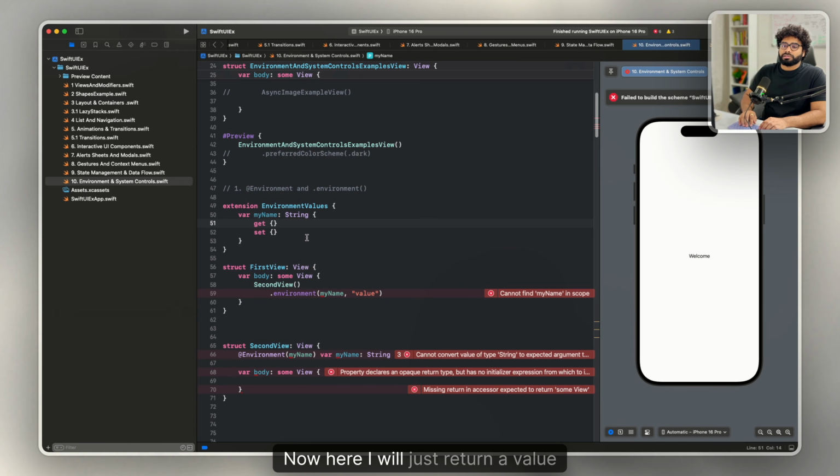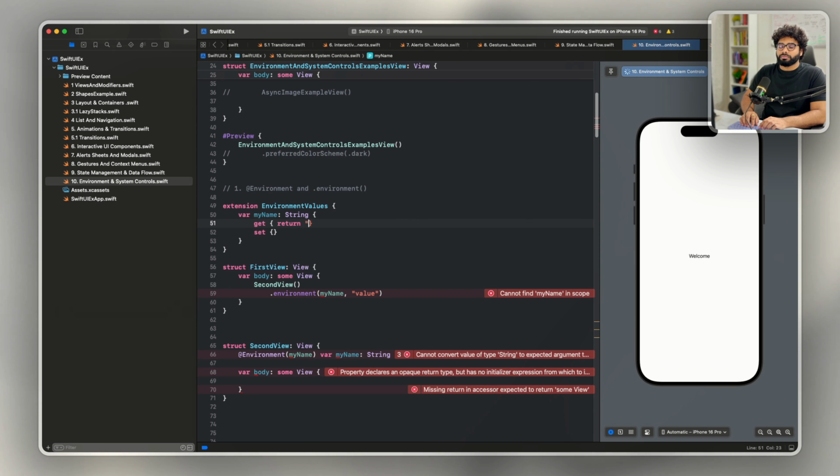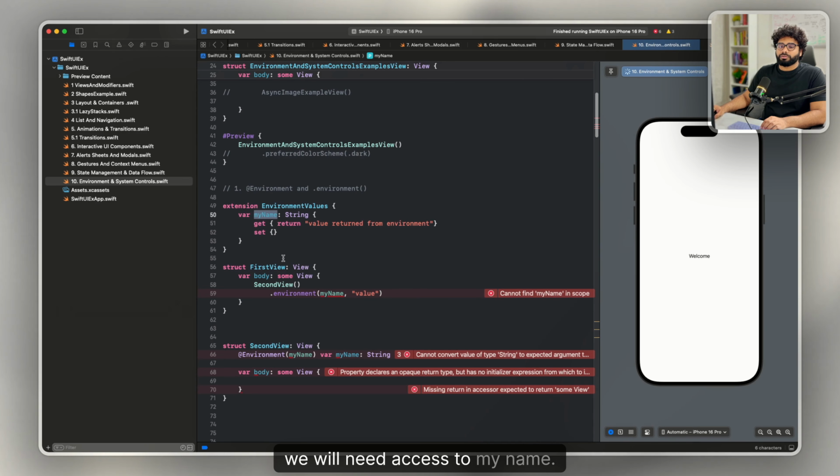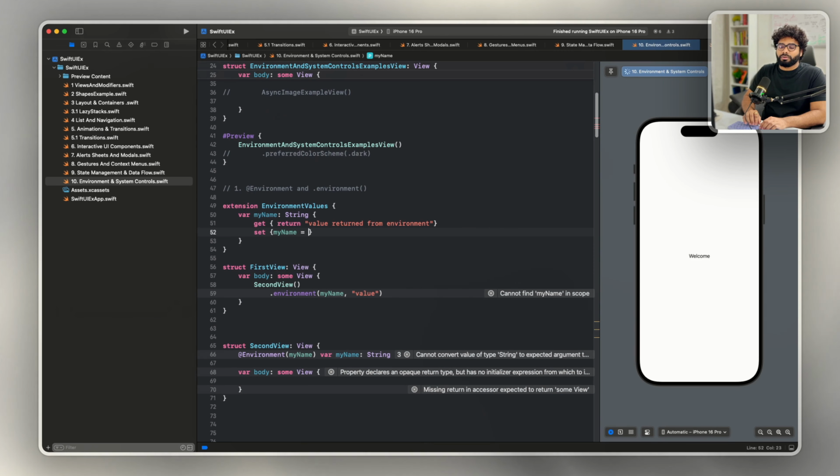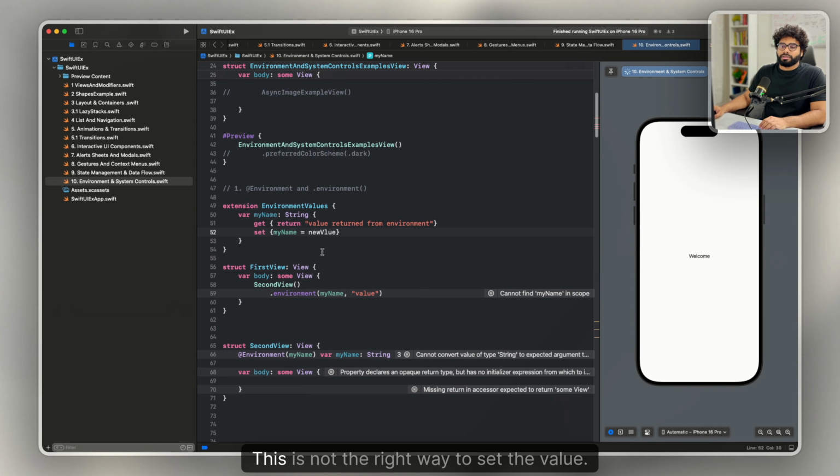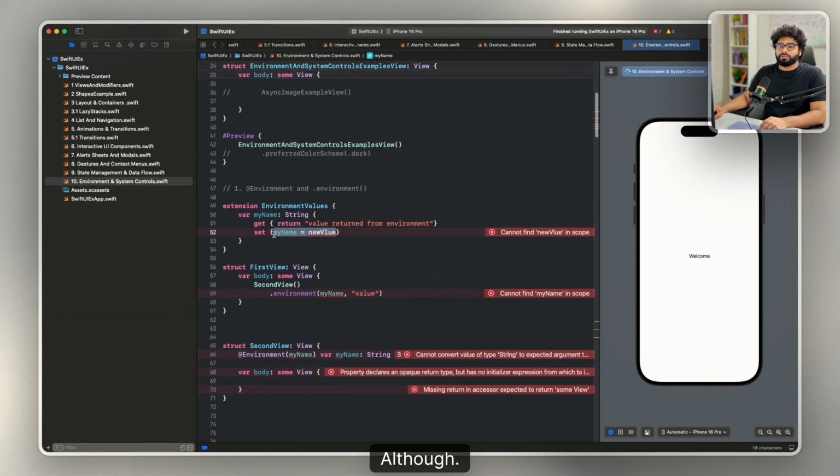Now here I will just return a value returned from the environment, and to set the value, we will need access to my name. So I'm just writing a quick way, new value. This is not the right way to set the value, although.